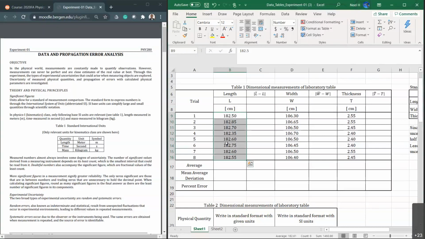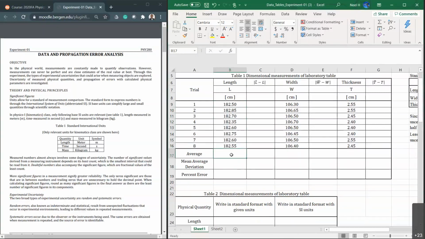Usually, if you measure more, if you have a data set, what do you generally do? You take the average, right? That's very simple. So I have the length with many data points, and then I have the width, 8 data points, and then I have the thickness, 8 data points.